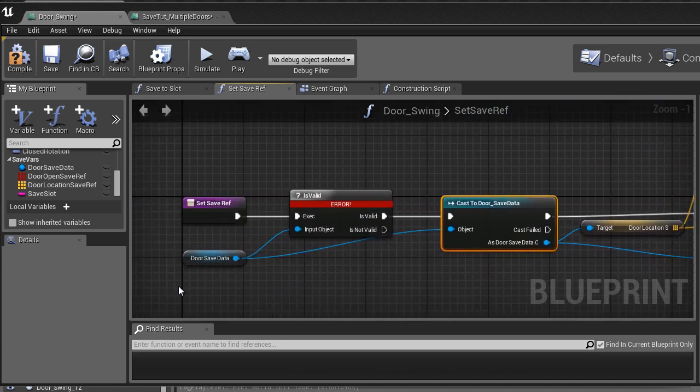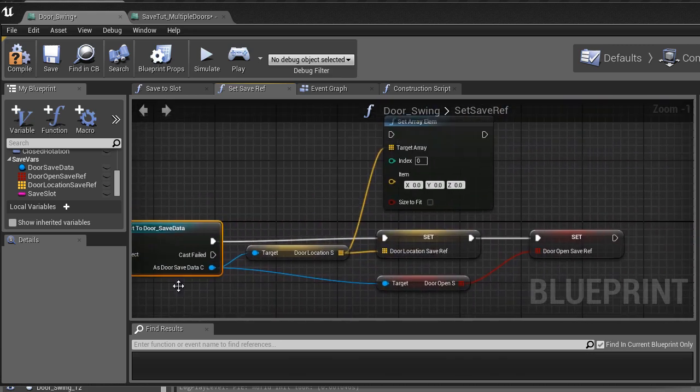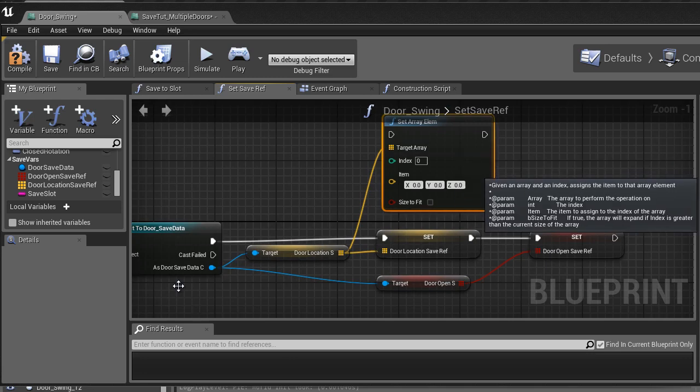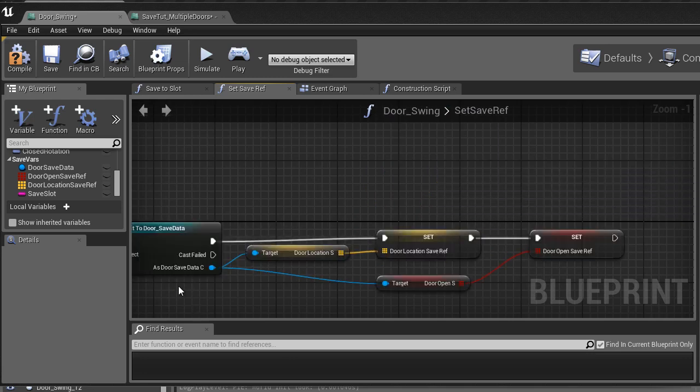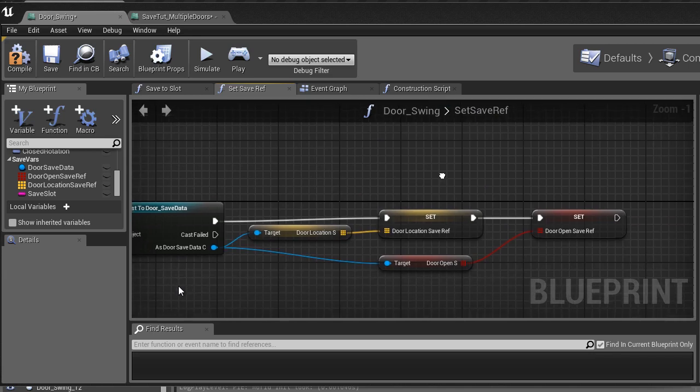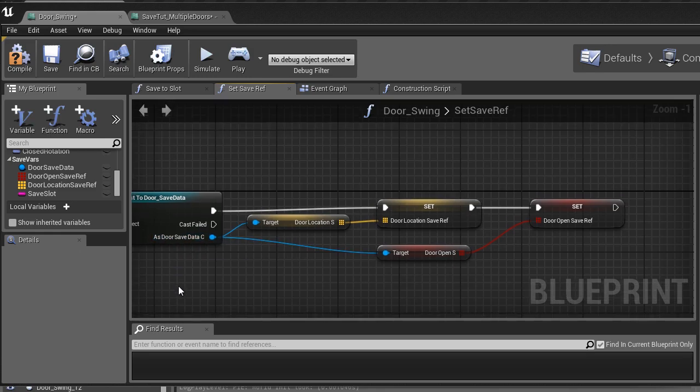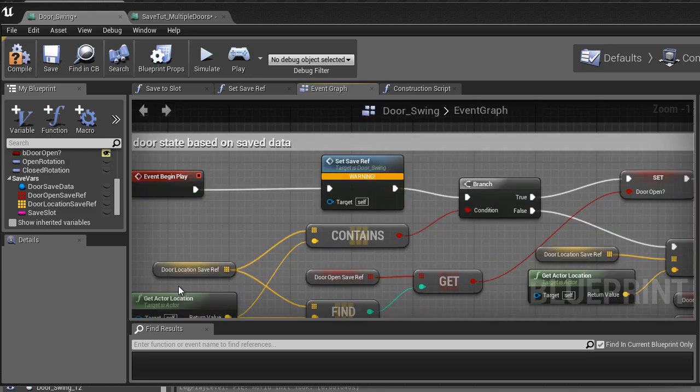So unfortunately, what we do need to do is something slightly different, which we'll go through in a moment. So to begin with, we'll just literally get a reference of those two variables from our save data. And I made that a function because it does appear over here as well in the update save data.